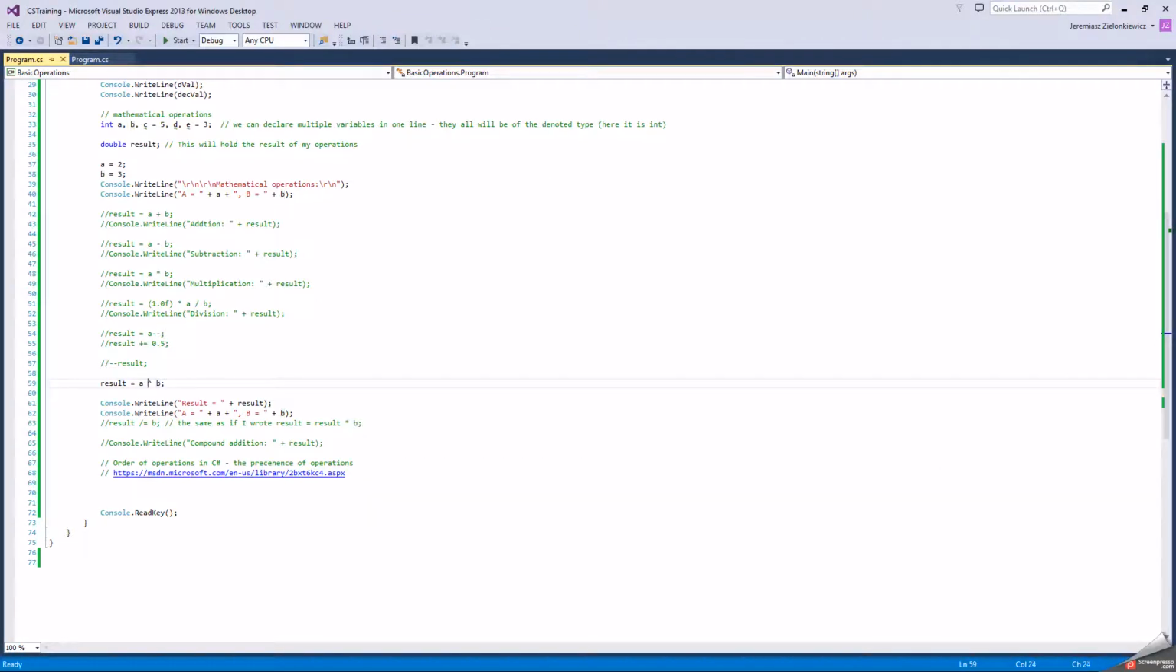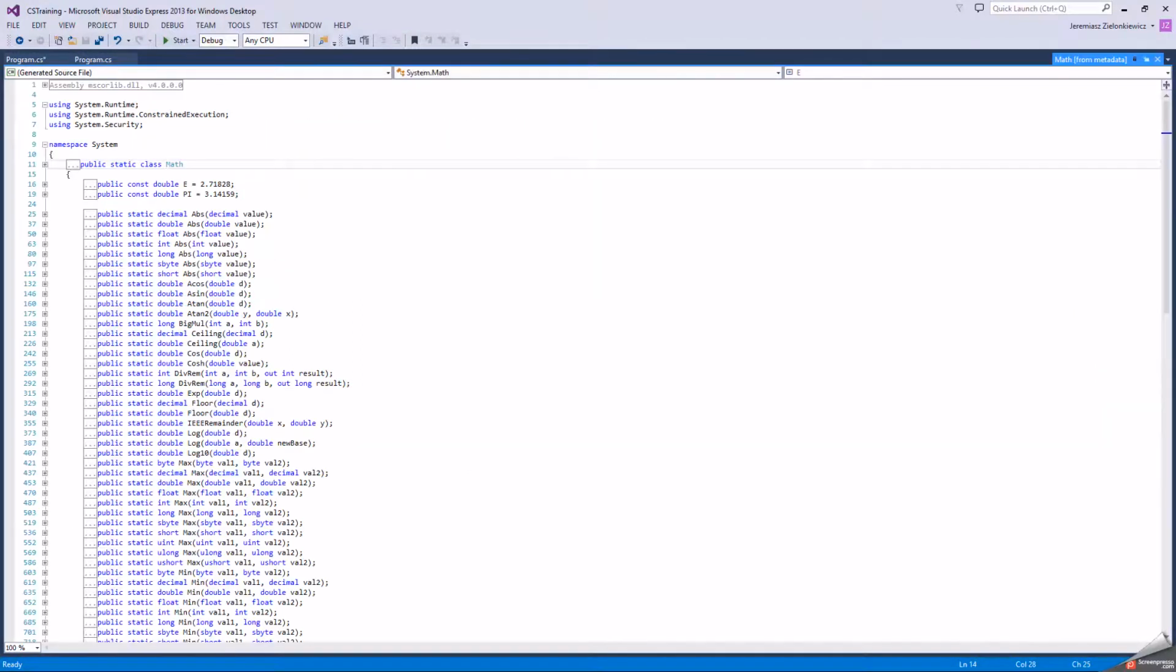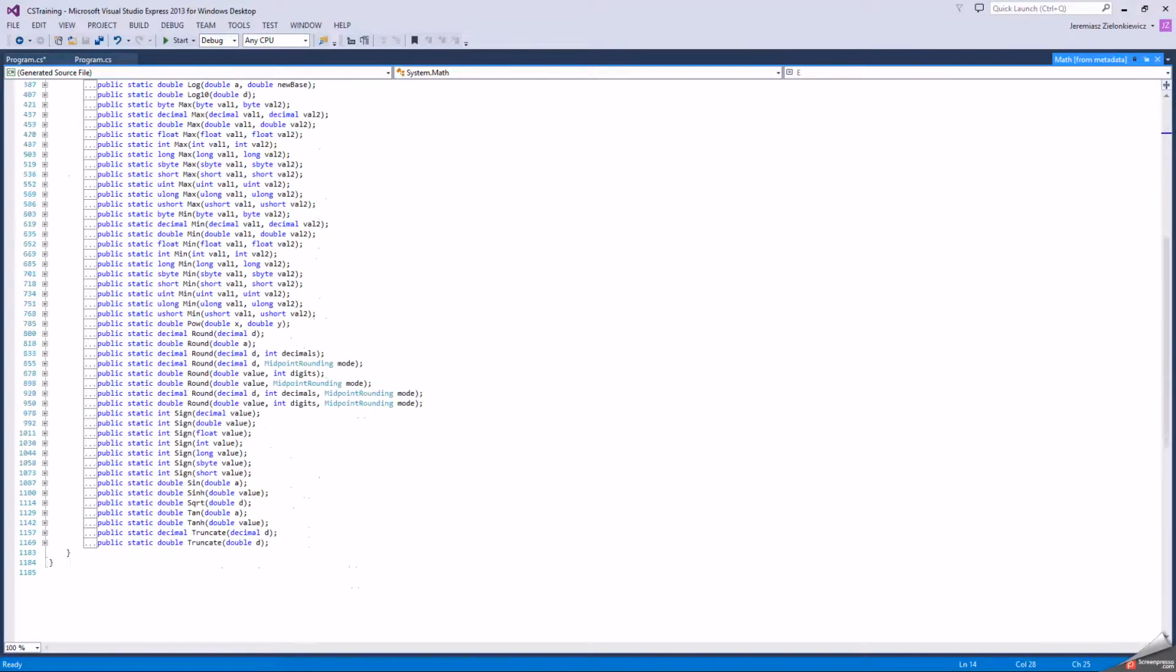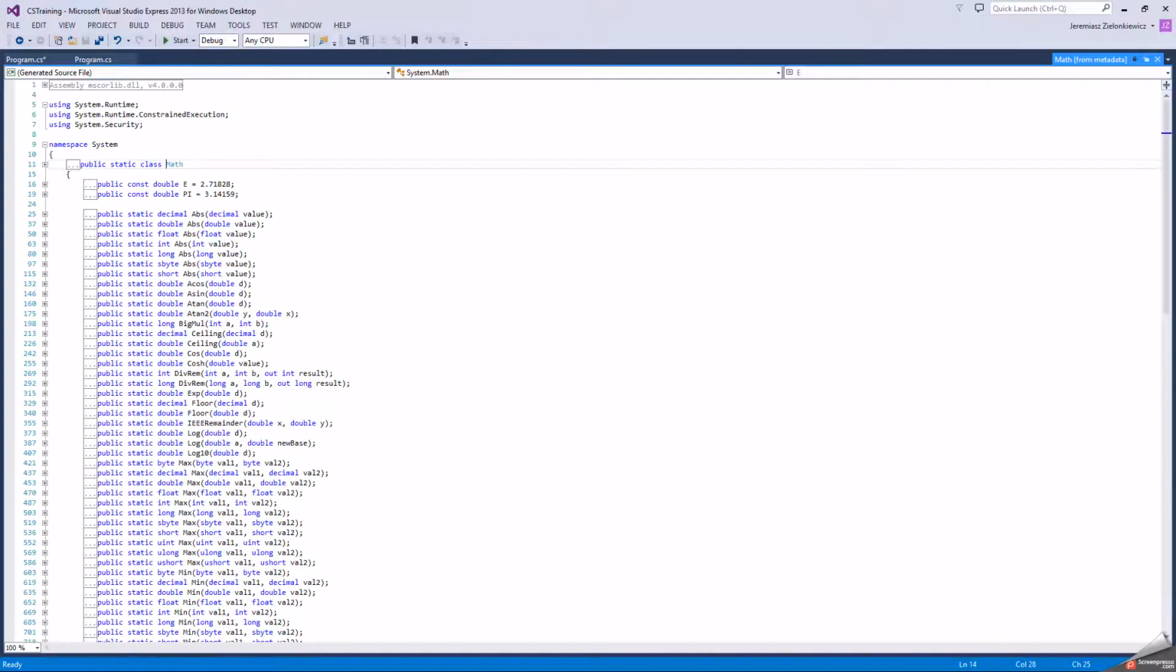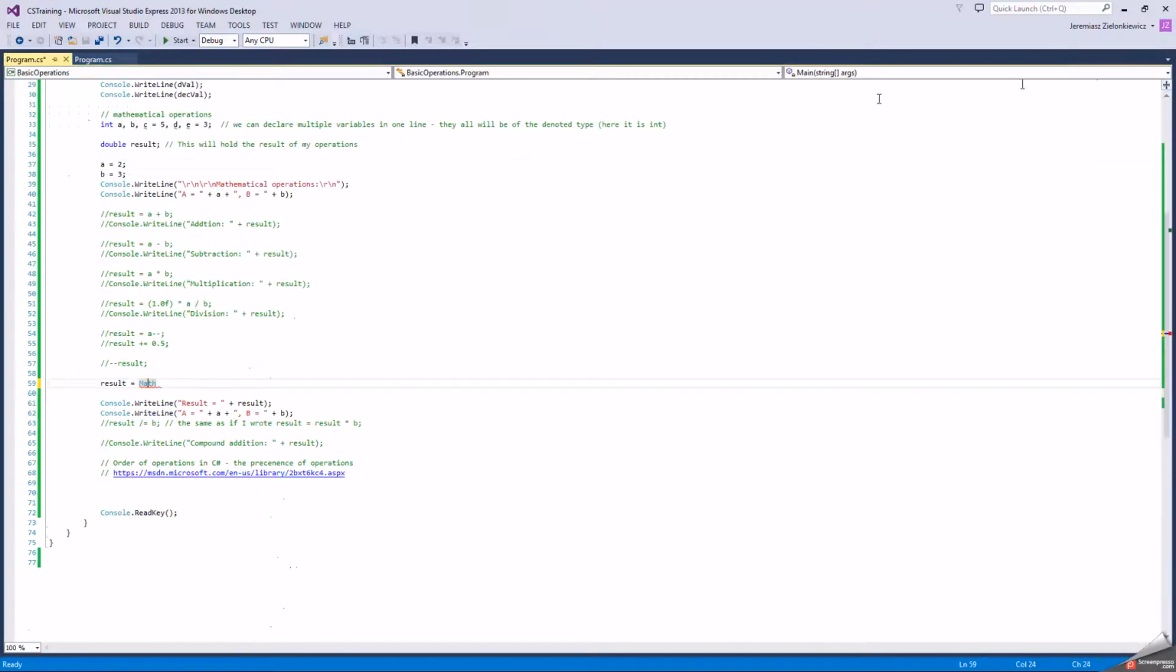So okay, how do we raise it to a power? Well, there is another tool called Math, and it's also in the System namespace. So in our system toolbox there is this Math class. Well, let's see the definition of that. We can hit F12, and yes, it's a class. Then if I hit F12, I can see everything that is defined there.